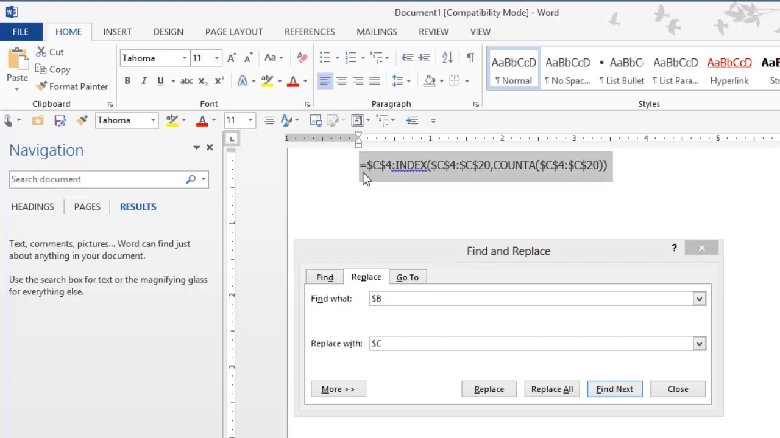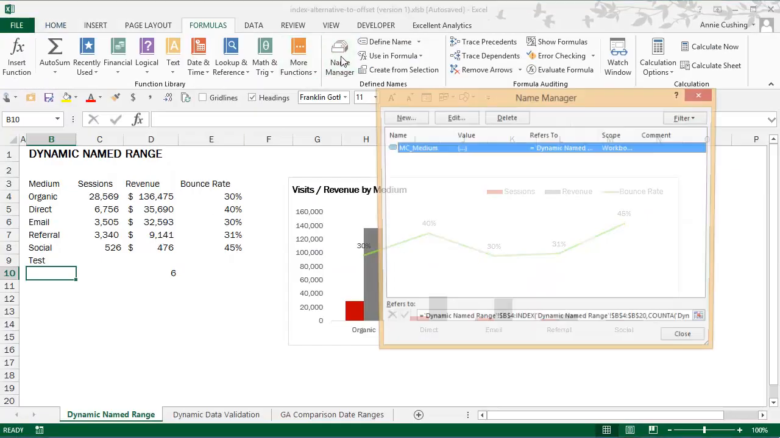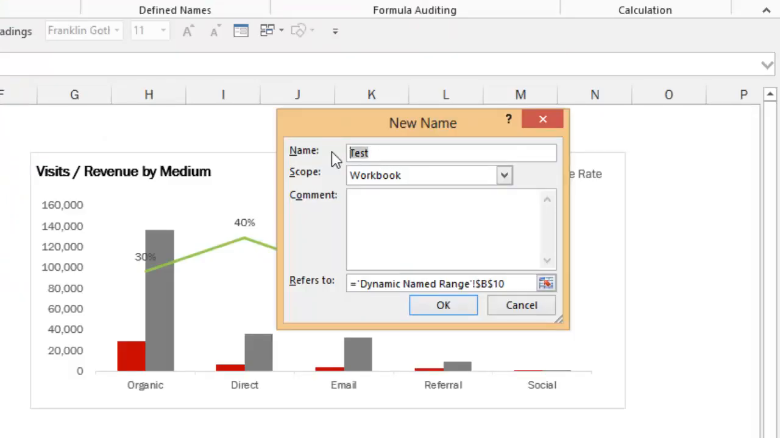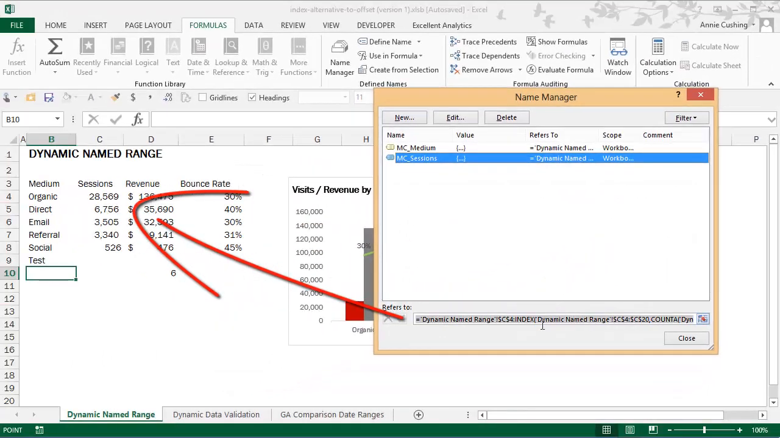So what we're going to do is copy that, come back into our name manager. We could either go into define name or go into our name manager and choose new. And for this, we'll call this MC Sessions, and paste this in. Click inside here. Perfect.